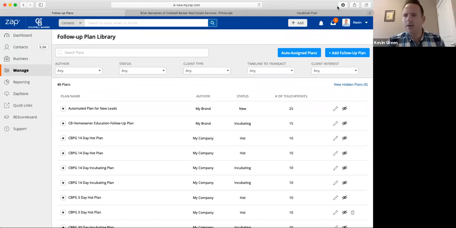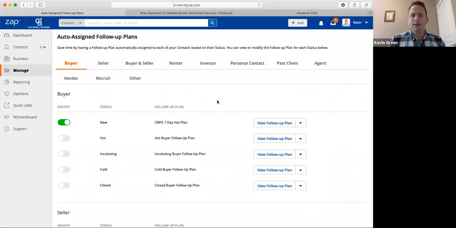If you want to access the auto assign plans, you click this up here in the corner. And what an auto assign plan means is that when a person is assigned a particular status, a follow-up plan, if you have it turned on, will automatically get assigned to them. That can be really helpful, especially for new leads, because they're not going to come in automatically assigned a plan if you don't do this. So every single time you get a new lead, you'll need to assign a plan to them, of course, if you want them on some kind of schedule, which I highly recommend you do.